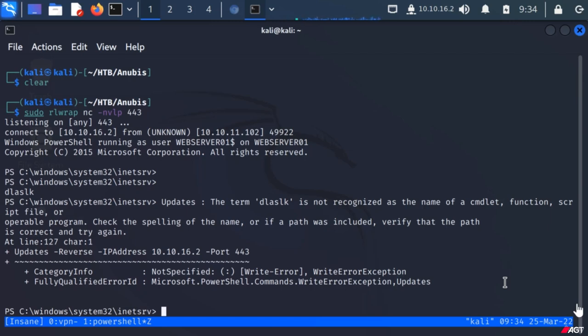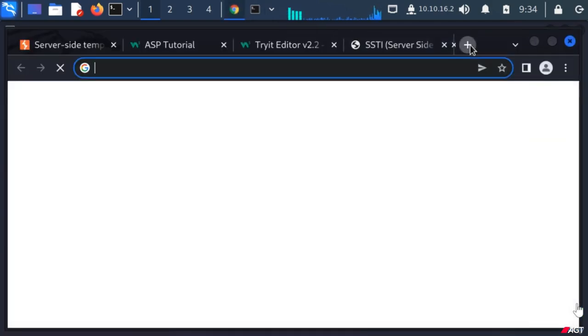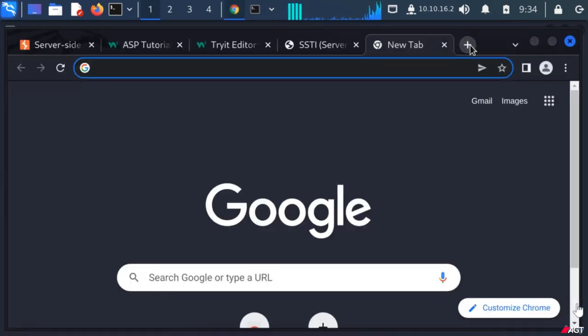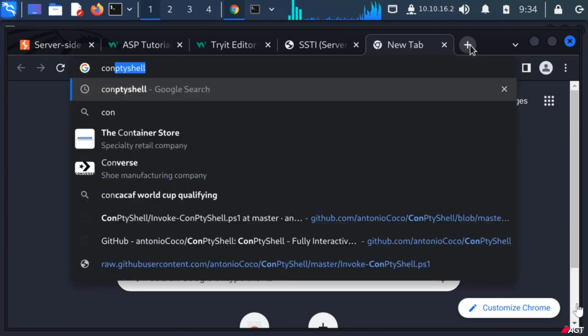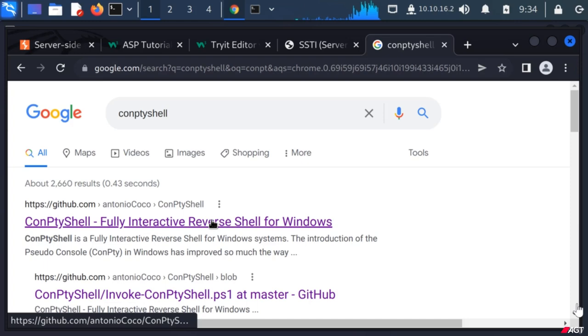So that's why I like ConPtyShell. Let me show you guys how we can get this working. So let's pivot over to Chrome, and we'll just type ConPtyShell. Yes, fully interactive reverse shell for Windows.